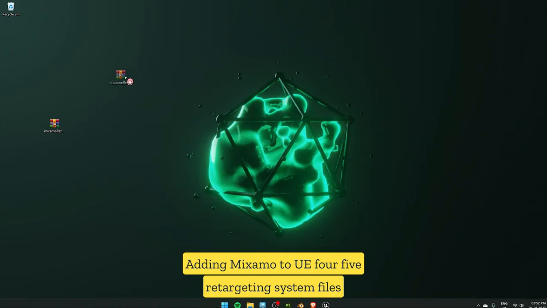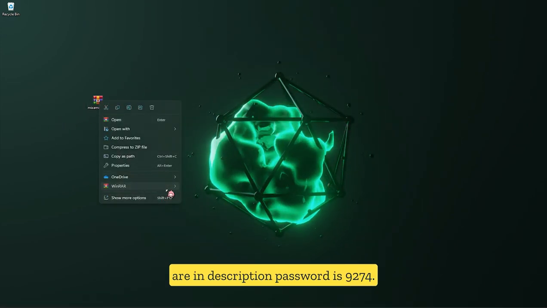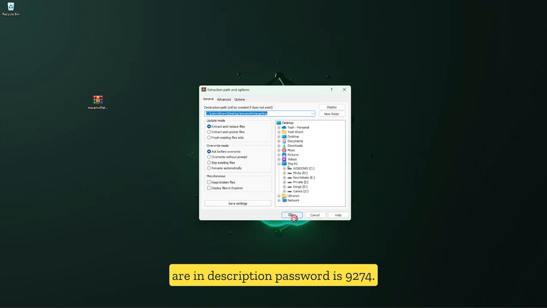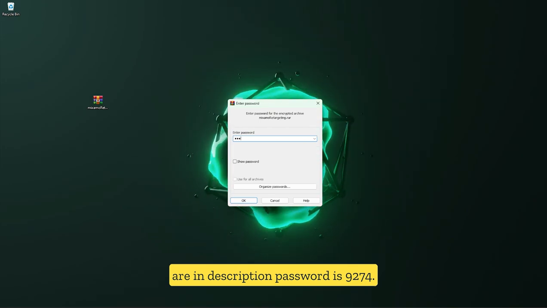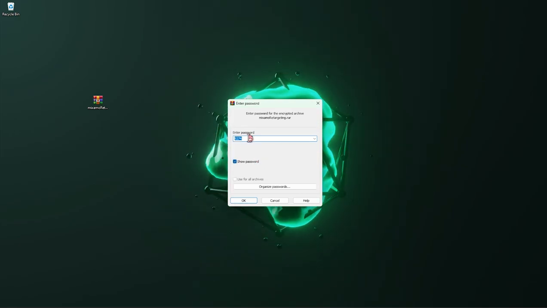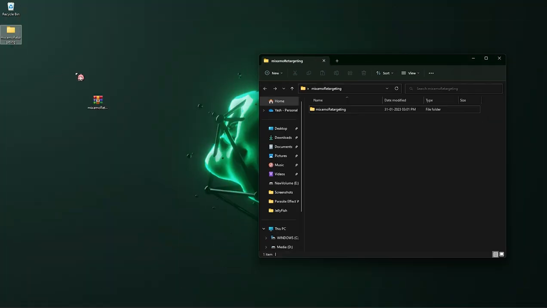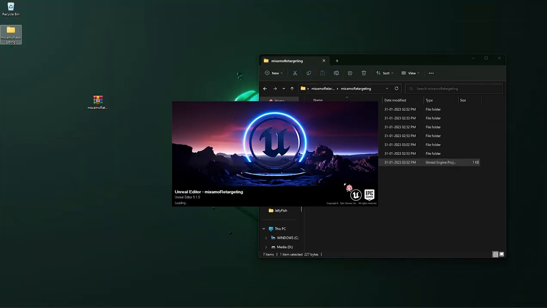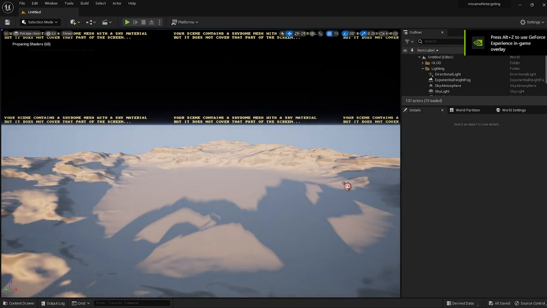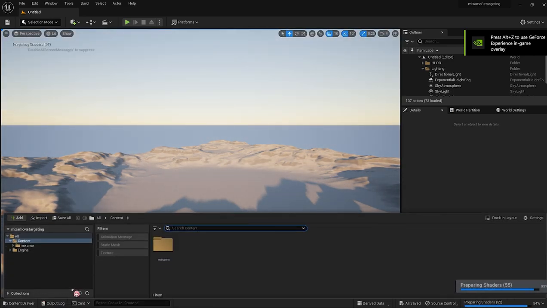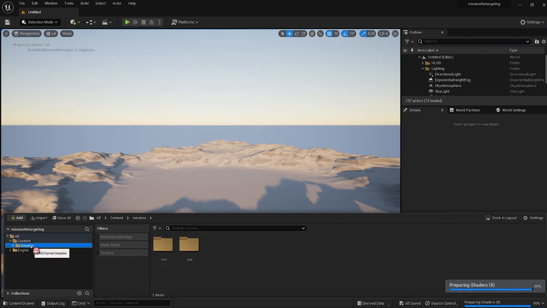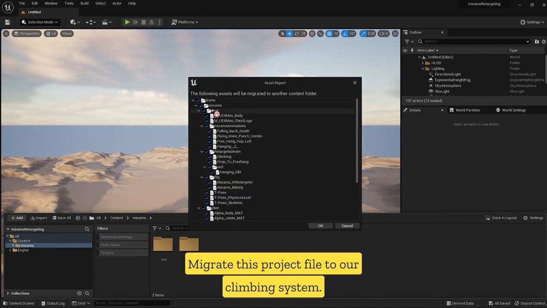Adding Mixamo to the UE4 to UE5 retargeting system. Files are in the description. Migrate this project file to our climbing system project content folder.